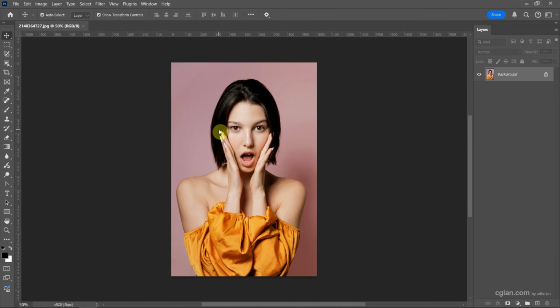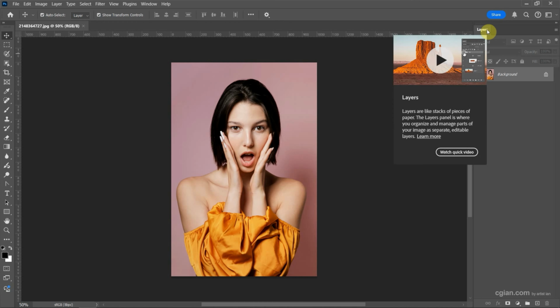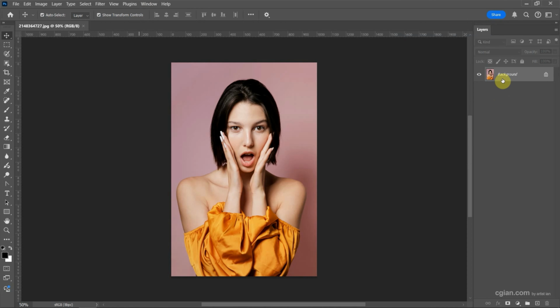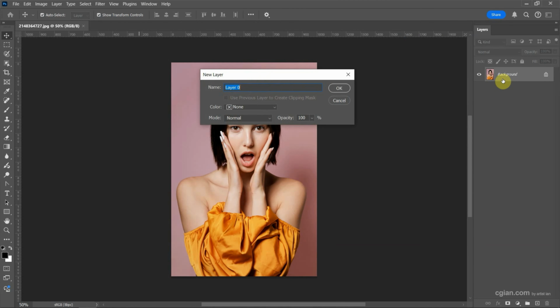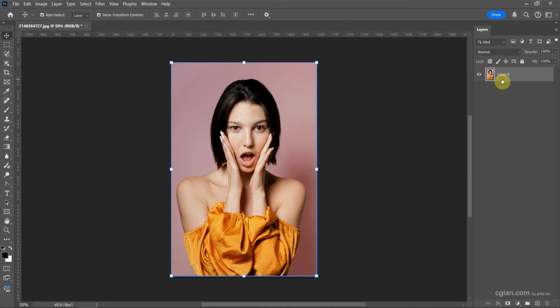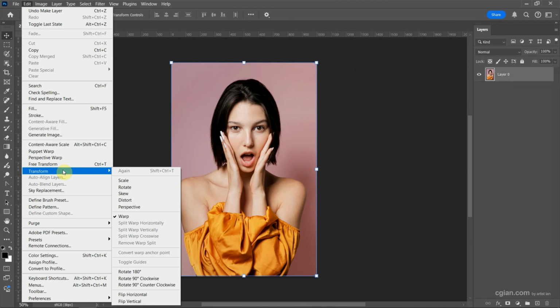Now, if we want to warp this image, firstly we can go to Layers. If you don't find Layers, we can go to Window and Show Layers here. And then go back to layer again, and then we can double click to create a new layer. So make sure that we select the layer and go to edit, and we can find transform.